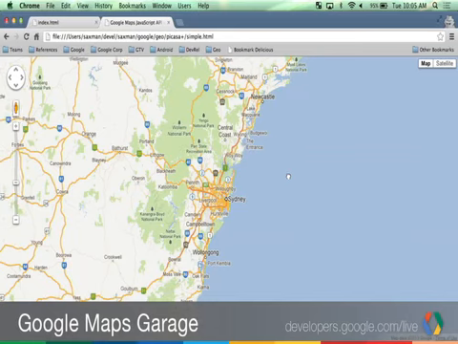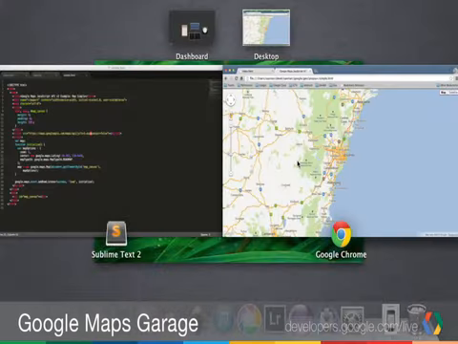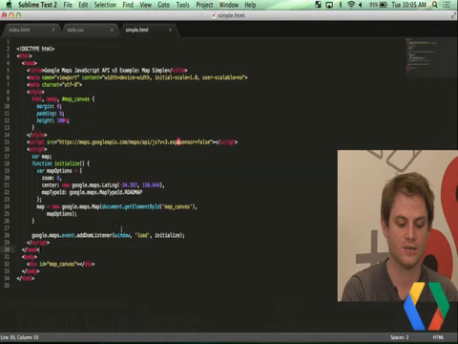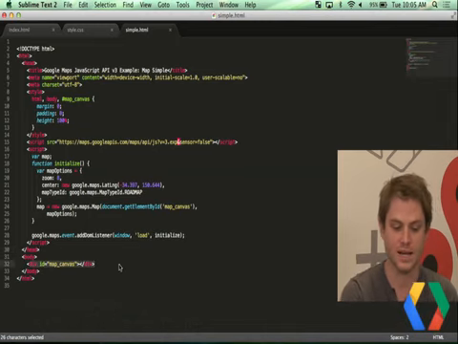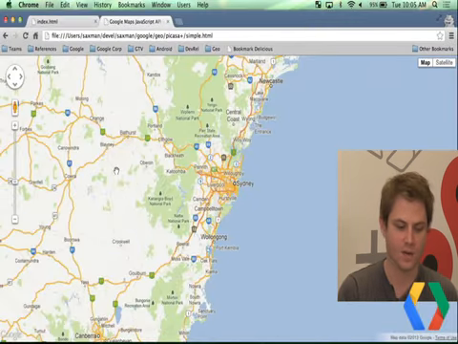So what we have here is a Google map, and this is just a direct copy of the simple map example that's in the Maps API v3 examples. It's basically the simplest map that you can throw together. It just has a map canvas div, and throws a map in it, and that's it. And we're just going to start with this to take a look at what we can do.